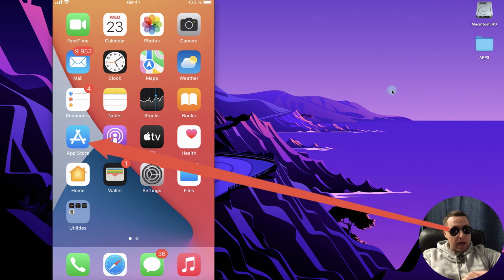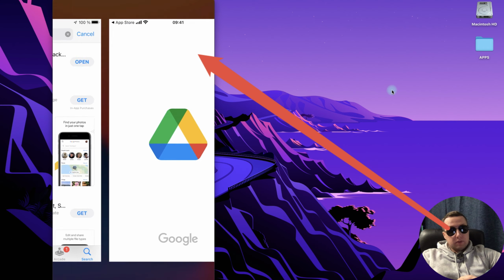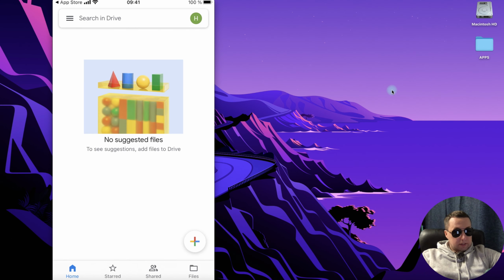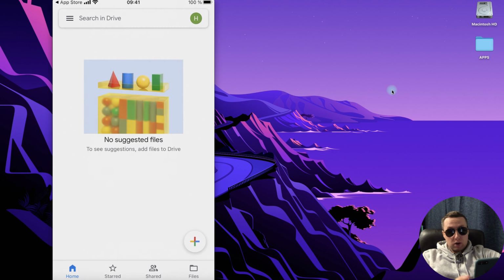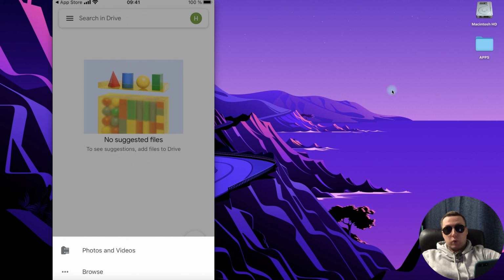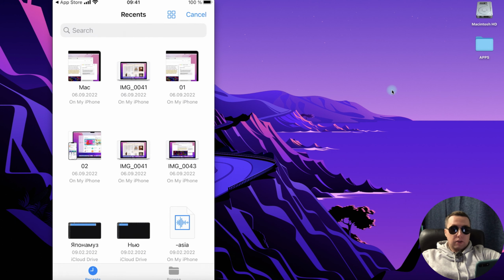First go to App Store and find Google Drive app. Then open the app and here tap plus in right down corner. After that we can tap upload to upload any file, and here we can choose photos and videos if we want to upload photos and videos, or we can choose browse if you want to upload any document, any file.